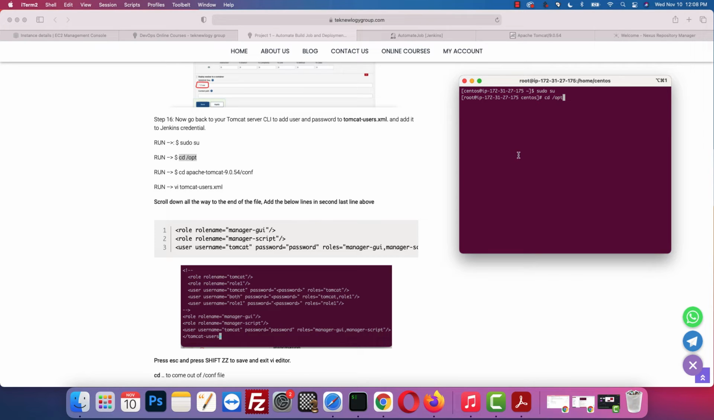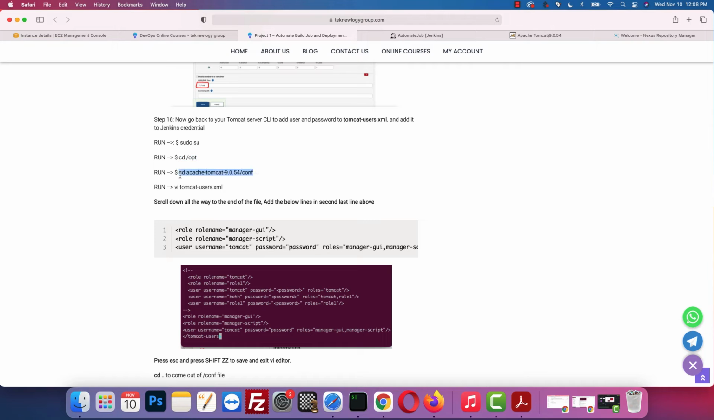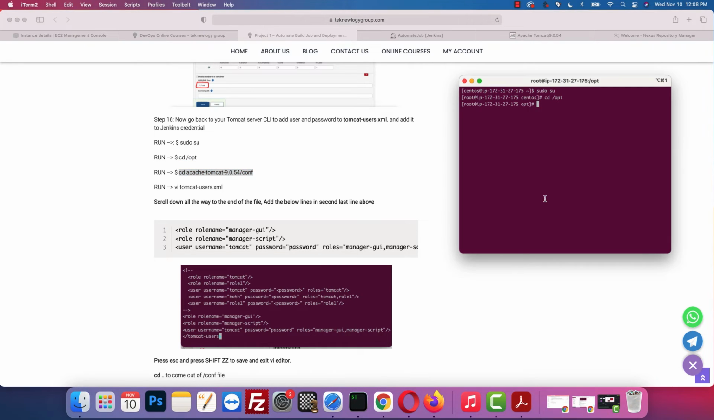Alright, so cd to the opt folder. That's where we have our Tomcat Apache. So we need to go into the tomcat-users.xml and add our own script on it. This is the only way Jenkins can be able to access our Tomcat and deploy our code on it. Alright, so let's cd into the conf folder. If we do ls and paste. Now we're inside the conf folder. If we do ls, so this is where we're going to add our own Tomcat user and password.